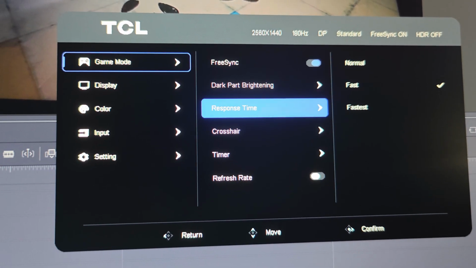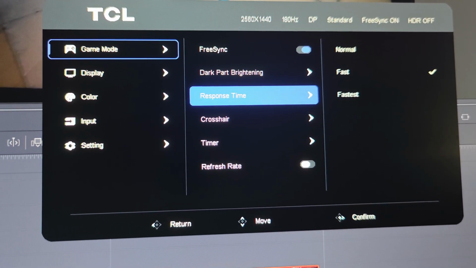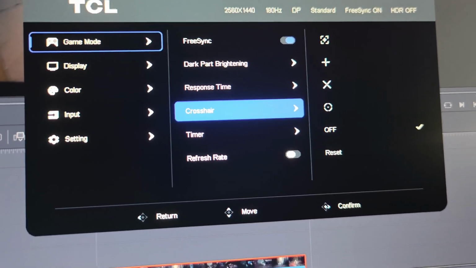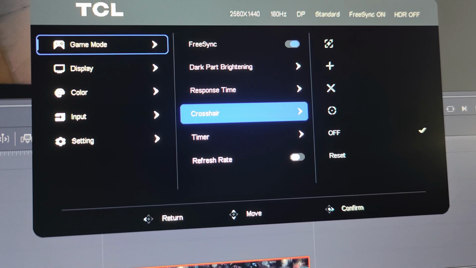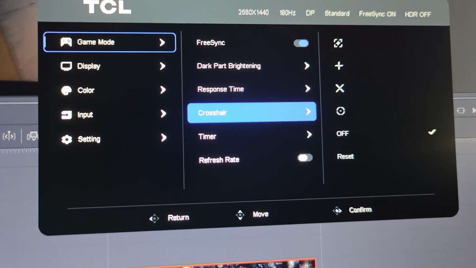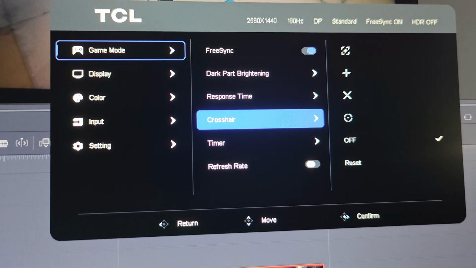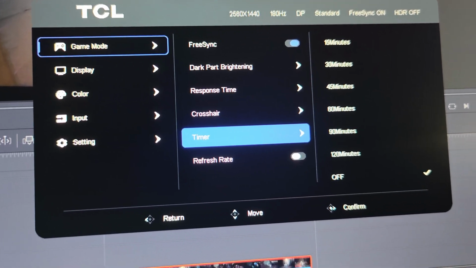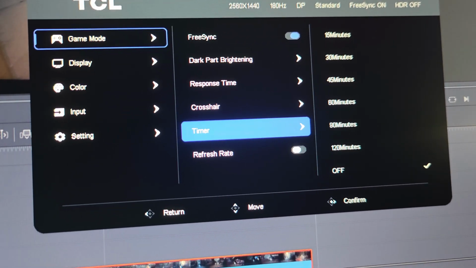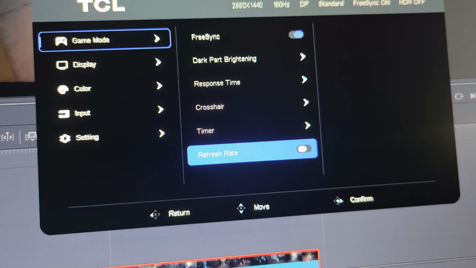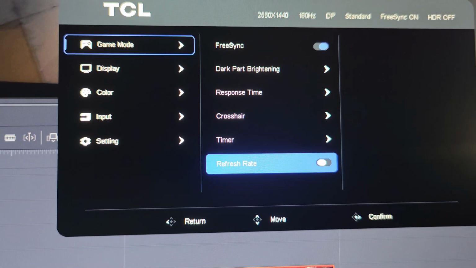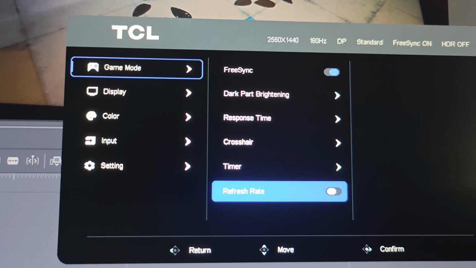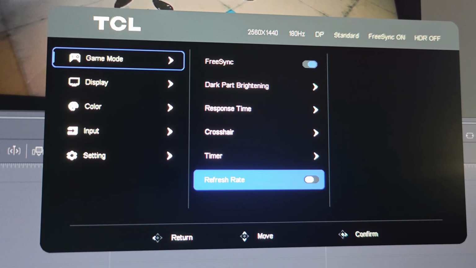All right, crosshair. Again, just if you want one, for example, when I play Battlefield without HUD, there wasn't a cursor when I'm aiming from the hip. So this is why I actually use it. So in that situation, or in certain games, if you want a cursor overlaid on the game, you can actually use it. Timer is how much time the OSD will actually display. Up to you. Refresh rate just displays the refresh rate on the screen itself. You can actually see it here in the OSD. It says 180 hertz, but if you want an overlay, you can turn it on.